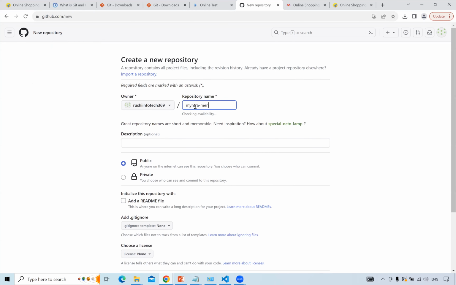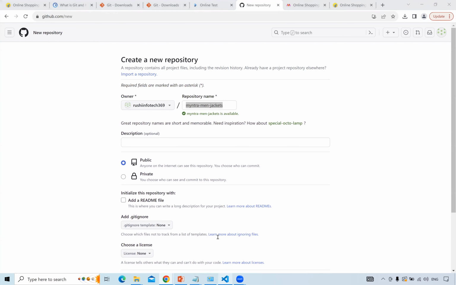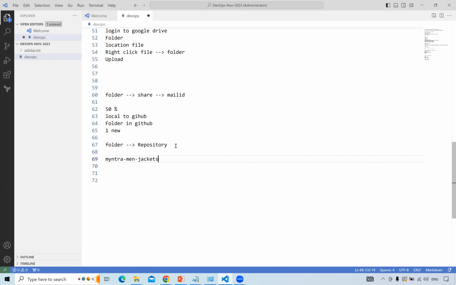Mintra Men Jackets. Here, most of our trainees or learners make a common mistake. Don't provide any spaces while you create any folders. I repeat, I'll write it in capital letters. Don't create any spaces while creating files or folders. We know that it is one word, but when you give a space, it will be considered as two words, which they are unable to locate that path.